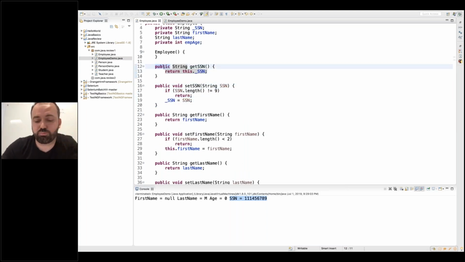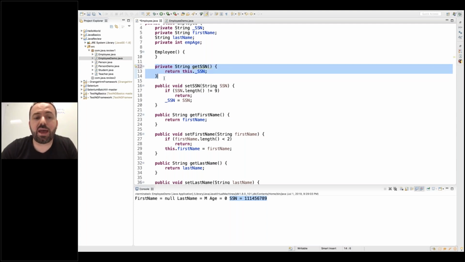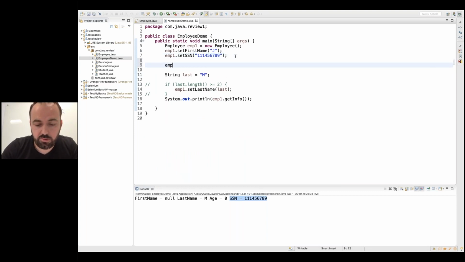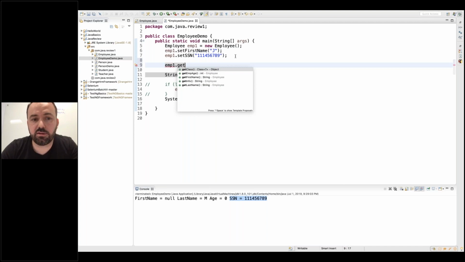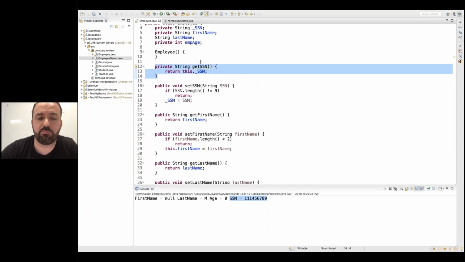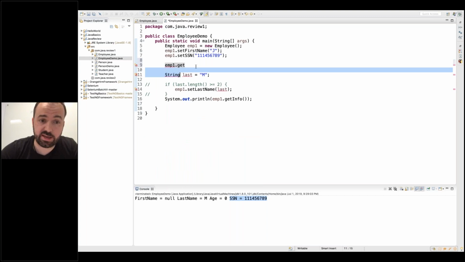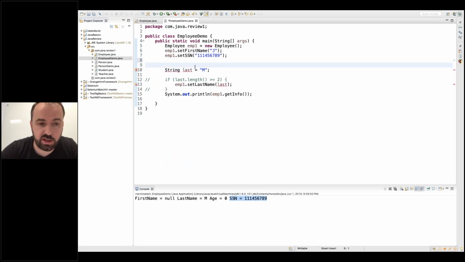So if I make this one private, it means that this method can be accessed only within this class. This method cannot be accessed from outside. So I cannot call employee1 dot get social security, but I can call get name, get info, get last name, because I made this one private. So I can control it. And another thing, I can set it from outside, but I cannot get it.